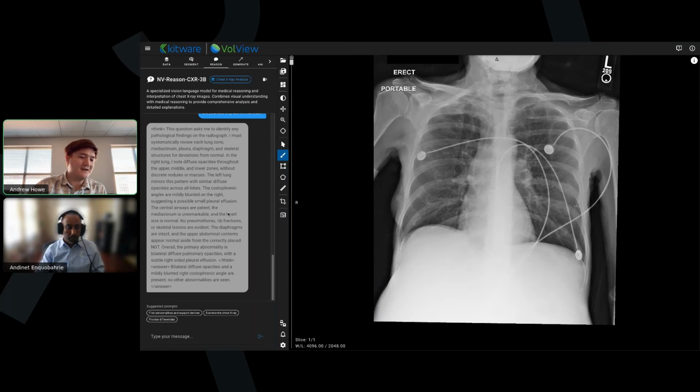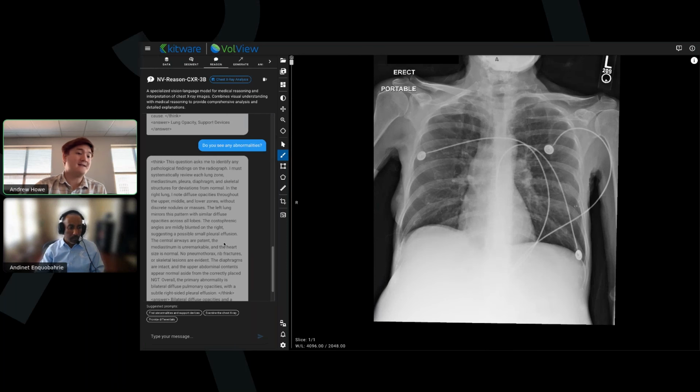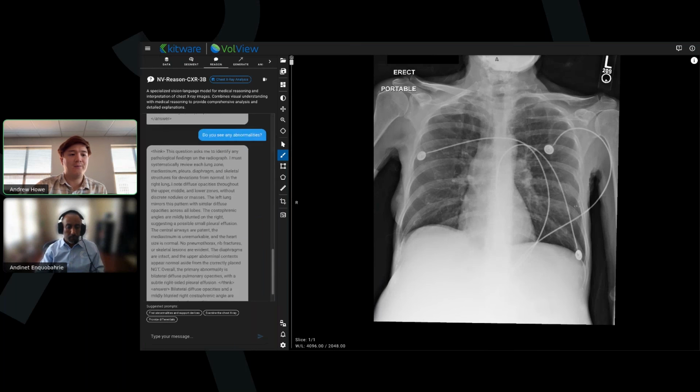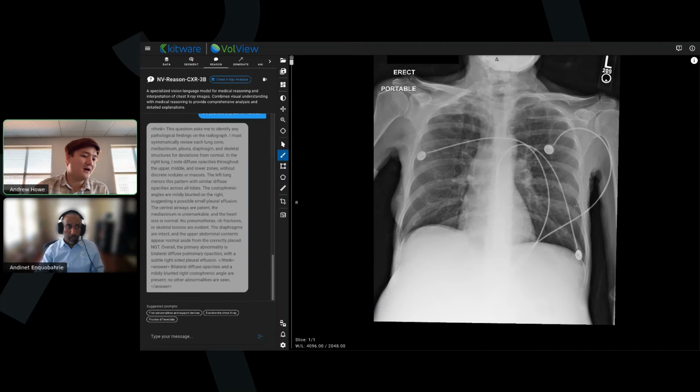Okay, yeah, so it responds. This response is showing a think token as well as the answer, but that's how the model that NVIDIA trained behaves. And we can also make modifications on our end with that. For instance, we can remove the think token, or we can do some extra processing of the prompt. These are all things that you're able to do very quickly and easily due to VolView's extensibility.